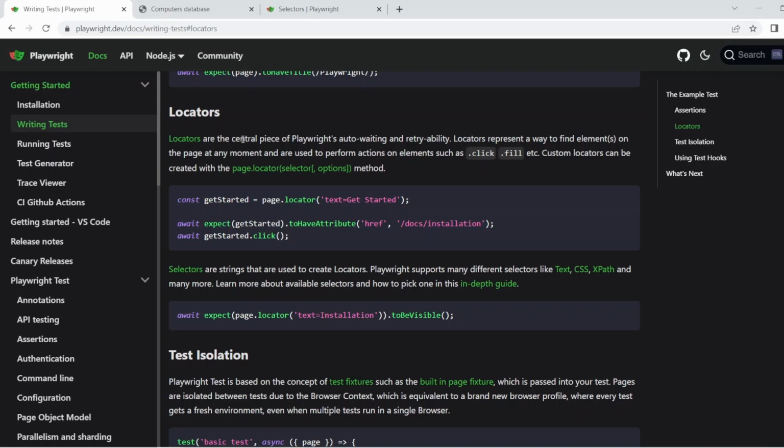And once you define a locator, you're then able to perform actions on that element. For example, on a text box, you might want to fill in some text, or on a button, you might want to click the button, all that kind of thing. So to create a locator then, you need to choose what selector you want to use. For example, it could be CSS, XPath, we can use text values.